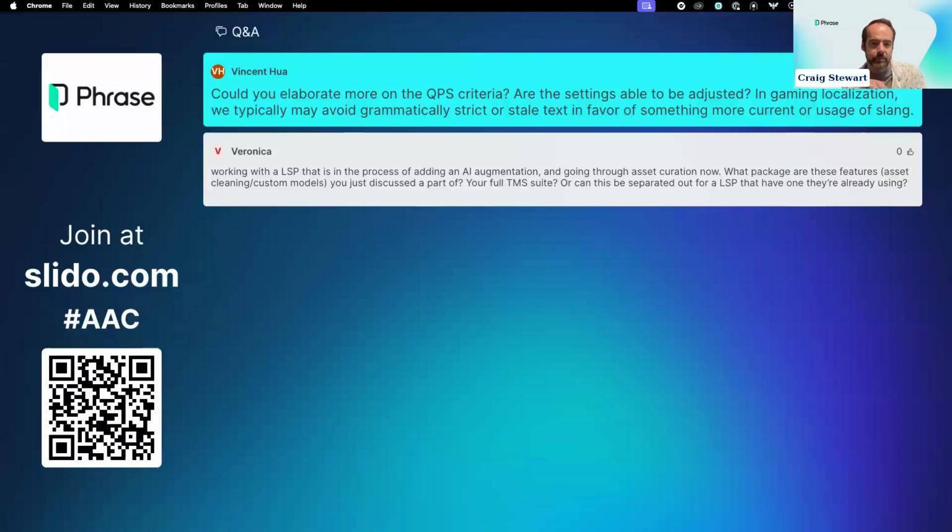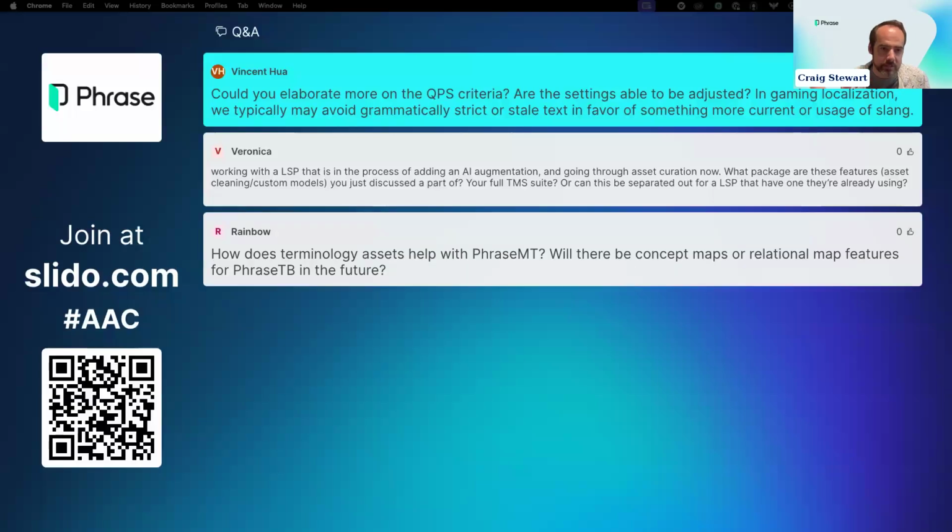So the settings, I think Francesca demonstrated that we're looking at the moment at the QPS threshold. The QPS score at the moment is designed to pick up on linguistic quality issues. It's not specifically at the moment aiming at things like the style of the text, so favoring something more current or using slang and things like that over grammaticality. So that's a current limitation of the QPS, but there's directionality behind trying to produce solutions that optimize to different customized expectations.